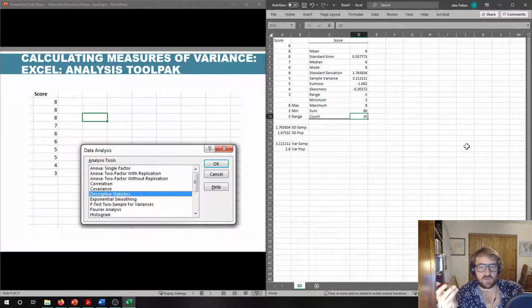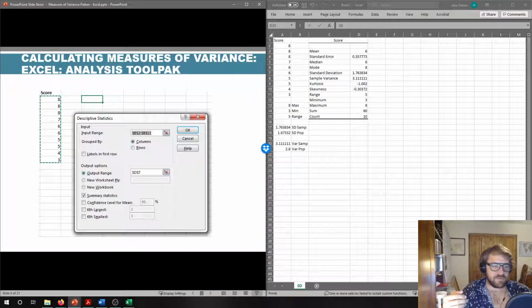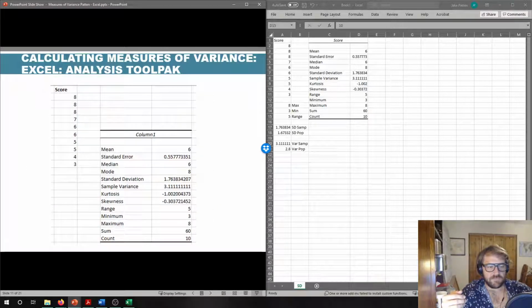Sum and count. So you've got everything that we've talked about in this lecture right here from the Data Analysis Toolpak. You could use all these values to compute these things multiple times, right? You could use the sum and the count to create the mean. You could use those to figure out everything. But why would you? Because it's right here. So that's how you get it with the Analysis Toolpak.